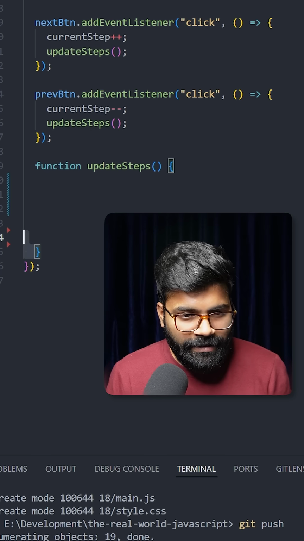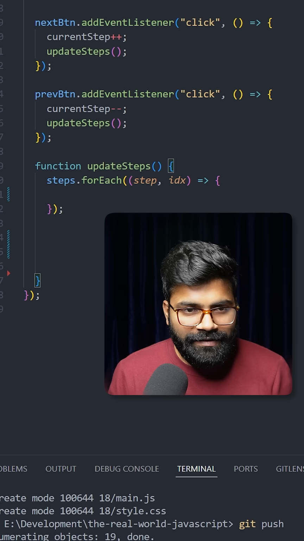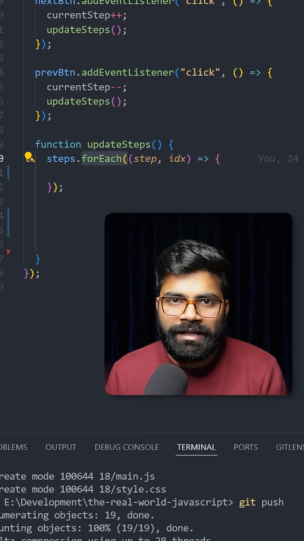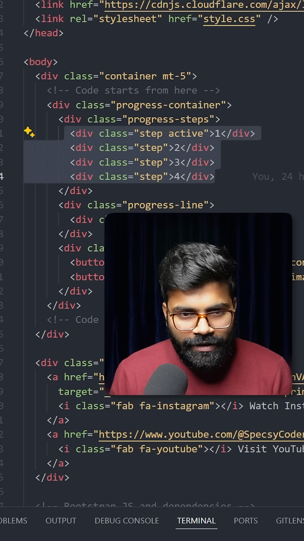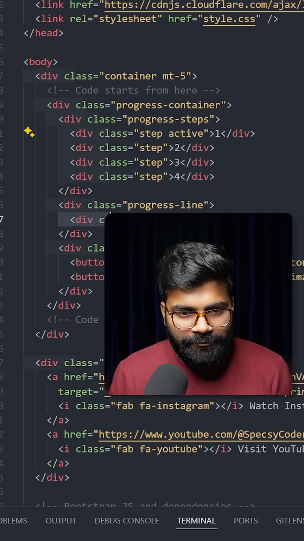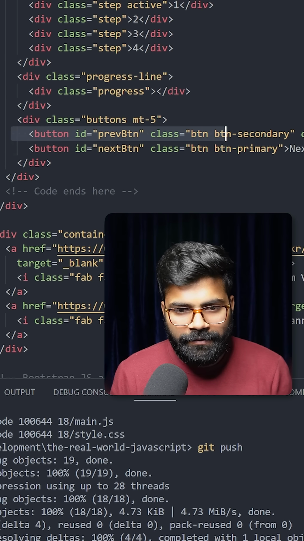Now here we have the function definition for the update step. So on our steps we are applying here for each loop. But before that, let's take a look on our HTML. So here we have all the steps, that is 1, 2, 3 and 4, and by default this first step is active here. Then we have this progress here, and after that we have this previous and next button.